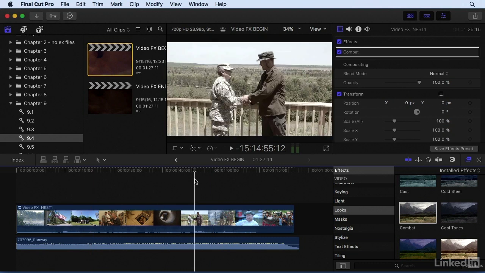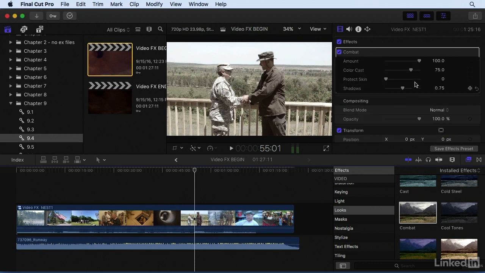And let's come to the inspector and modify it just a little bit. And I'm going to come up to combat, and right now I don't see any parameters, but I'm just going to click on show, and here they are. And I can come through and make some adjustments. And I think what I'm after is something a little warmer. So I'm going to bring up my color cast a little bit.